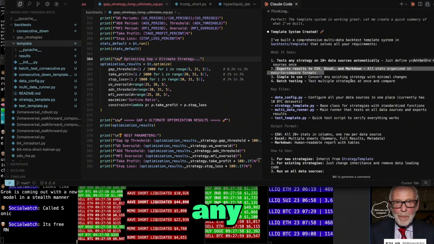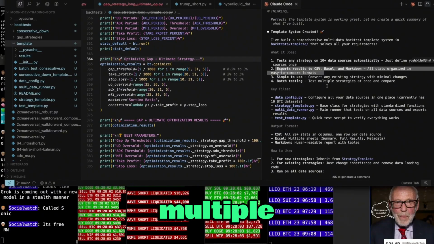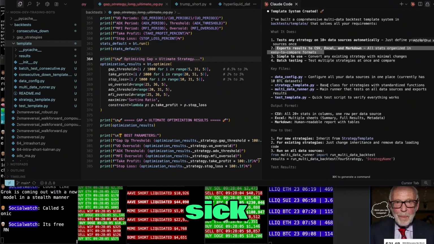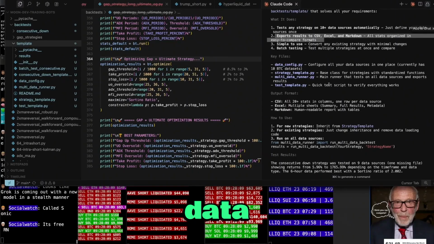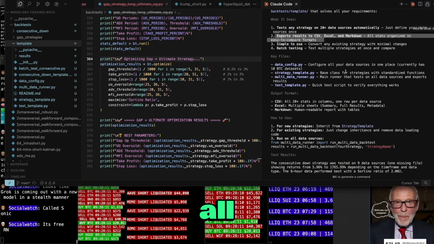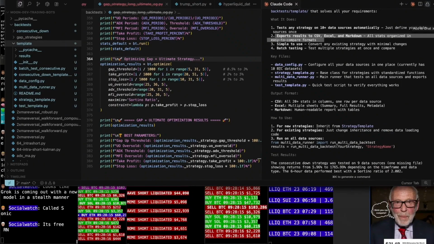Simple to use. Convert any existing strategy with minimal changes. Batch testing. Test multiple strategies at once and compare. This is going to be sick. It's going to be sick, dude. Key files, data config. Configure all your data sources in one place. Currently has 10 BTC data sets.